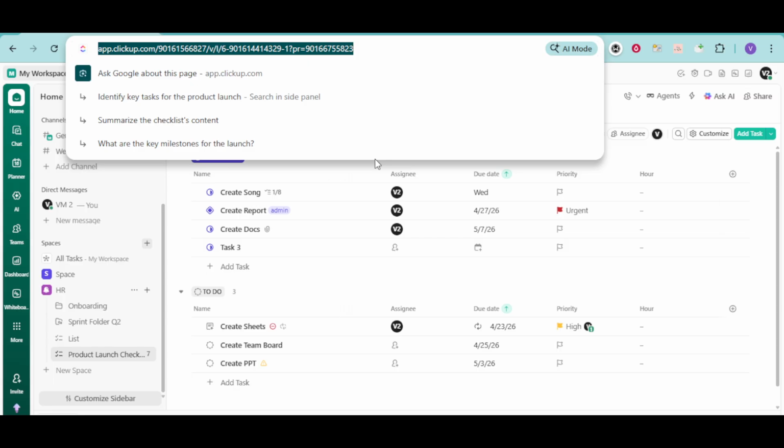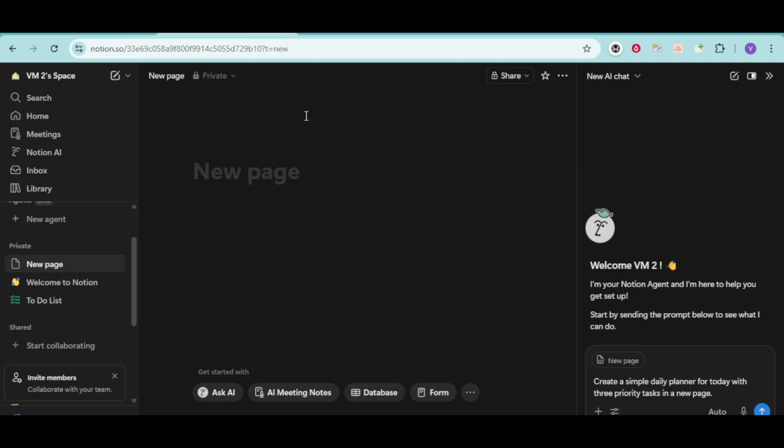Now switch over to your Notion tab, open the page where you want this ClickUp content to appear. This could be a project hub, a personal dashboard, a team page, or any workspace where you'd find it useful to see your ClickUp information at a glance. Once you're on the right Notion page, click where you want to place the embed. This might be in an empty area of the page or between other blocks of content.